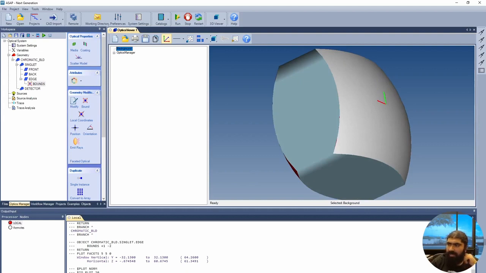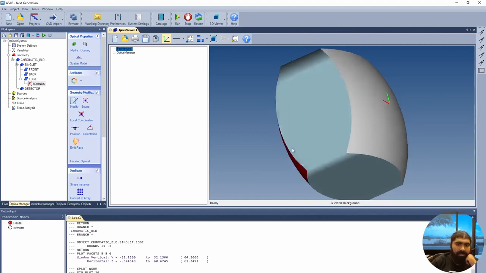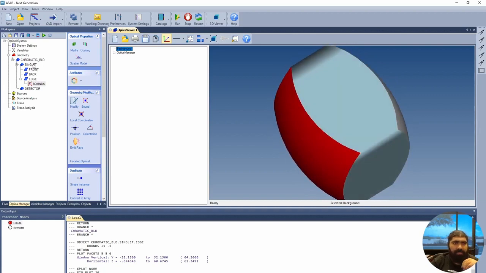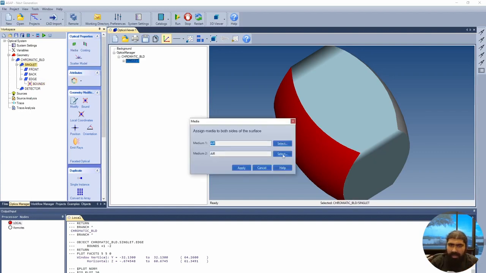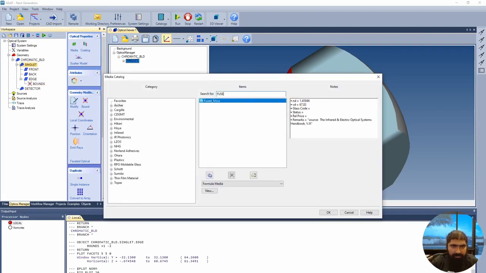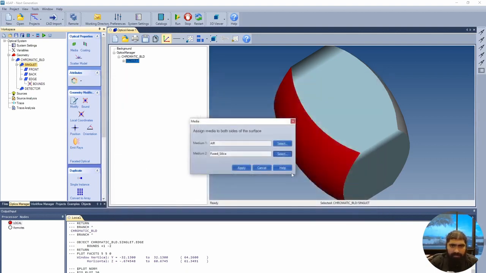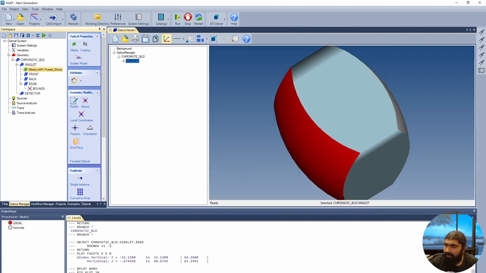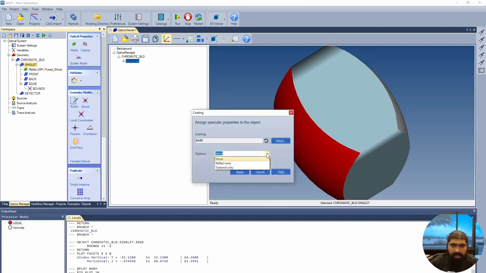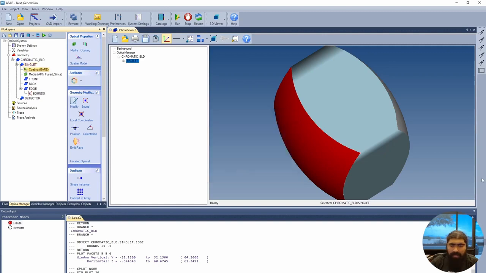Now that we have our shape all set up to go, we want to define the media, because right now this is a geometrical shape, and we want to select the media. So let's go back to our singlet, select media, air, and let's go with fused silica. Air and fused silica. And we will select the coating as being transmit only, and let's press apply. And with that, we have it all set.